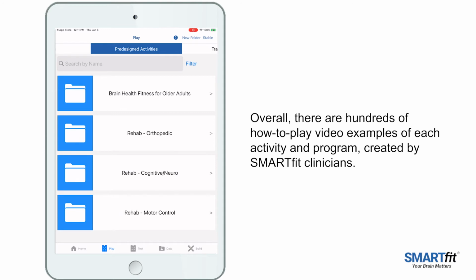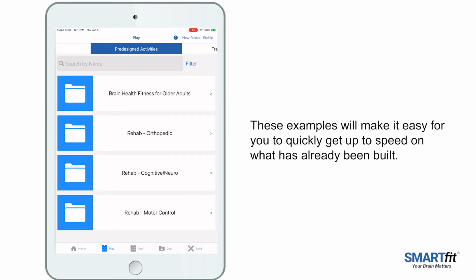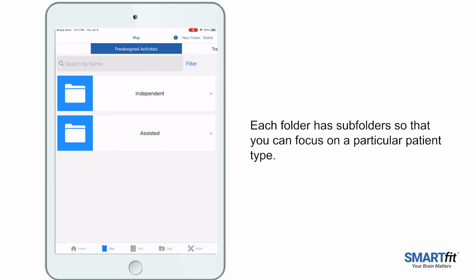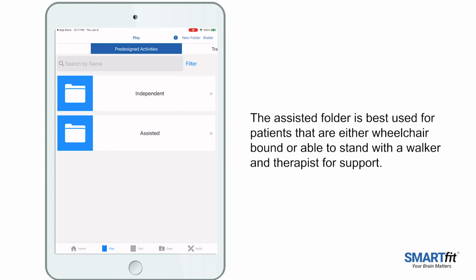Overall, there are hundreds of how-to-play video examples of each activity and program created by SMARTfit clinicians. These examples will make it easy for you to quickly get up to speed on what has already been built. Each folder has subfolders so that you can focus on a particular patient type. The Assisted folder is best used for patients that are either wheelchair bound or able to stand with a walker and therapist for support.